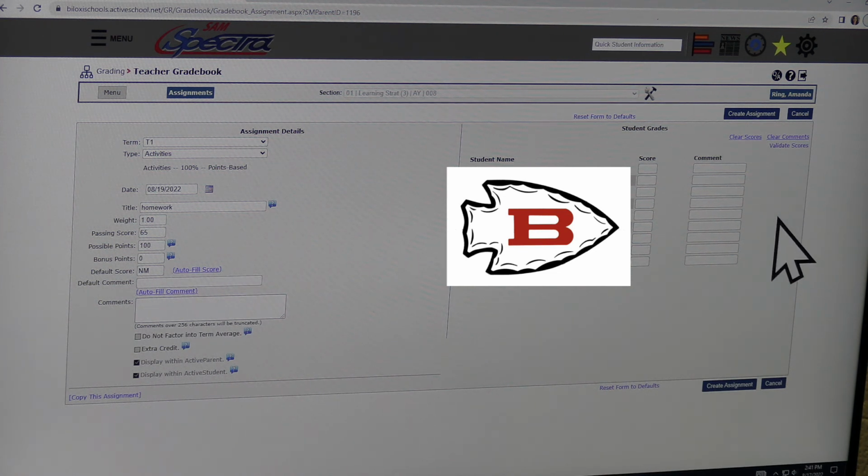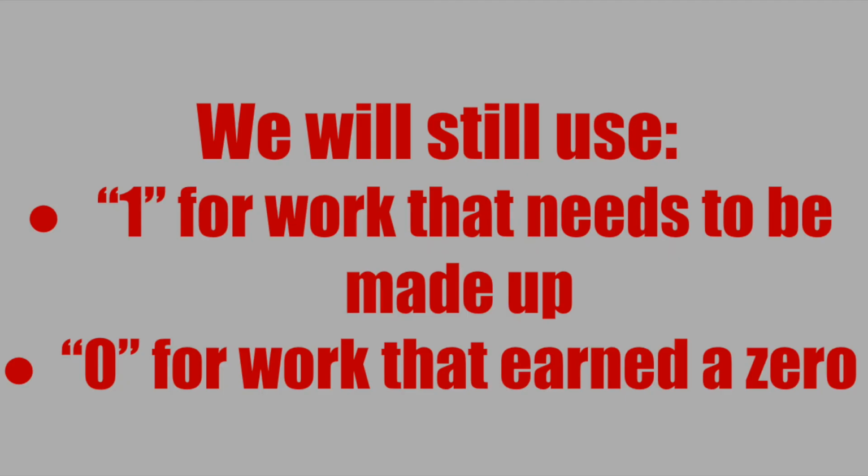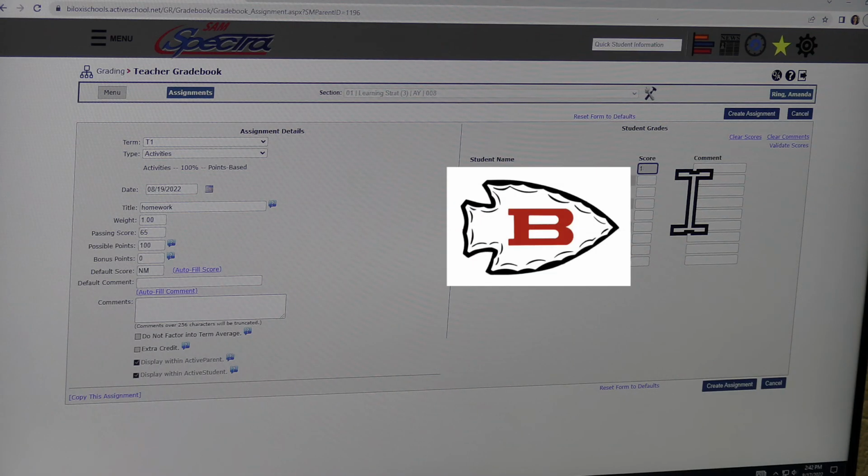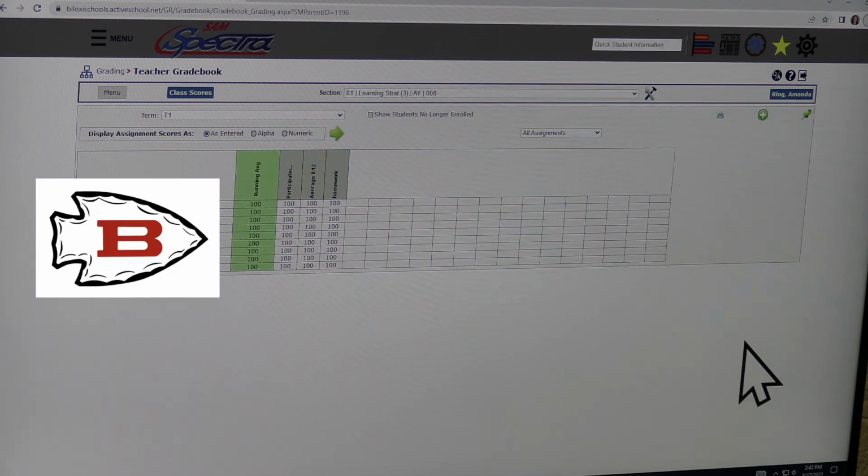On the right side is where we have our list of students and the area to put their scores. So you would just plug in their numbers, say that this student didn't turn anything in, so we put a 1 or a 0. That's where you will put that in. Once you've inputted all scores, you would click create assignment down here. So if everyone has scores, create.